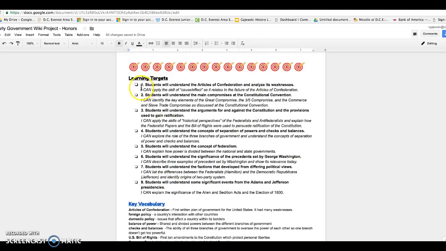So the learning targets are here, and I'm going to read through these quickly, at least a couple of them. Students will understand the Articles of Confederation and analyze its weaknesses. The one thing that you're going to see, and I'll explain this as we get further down, is that all of these, you're looking at content, but then we're also asking you to apply the skill. And I'll explain more what that means, but it says I can apply the skill of cause and effect, and so on and so on. So we'll always be asking you to apply the skill.